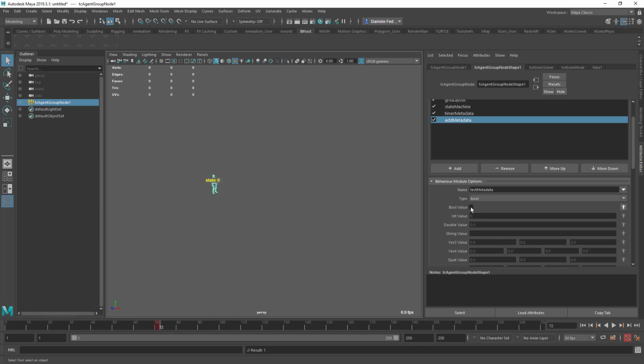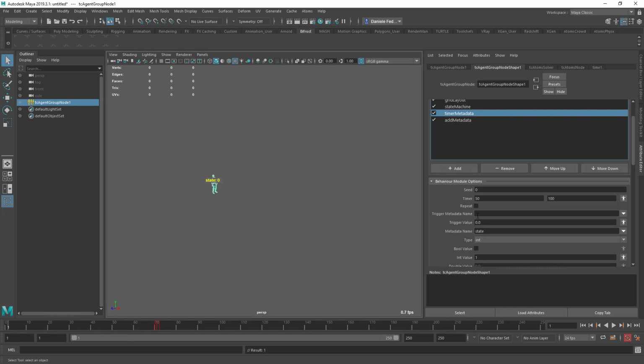So whenever this value is going to be 1, basically we can set it up here. Test metadata is the name of that metadata. Whenever the value is 1, it means that metadata is enabled. Then we change the state to 1. Actually first we enable the timer, so the timer is going to start, and then the state is going to be set to 1. So this timer has started there, and after a while you see that the agent has changed state.